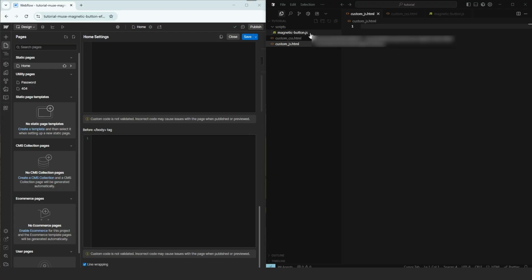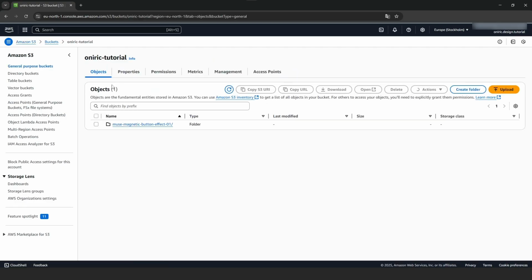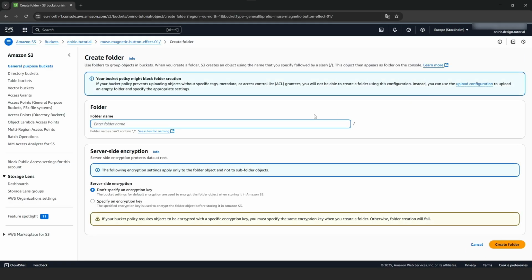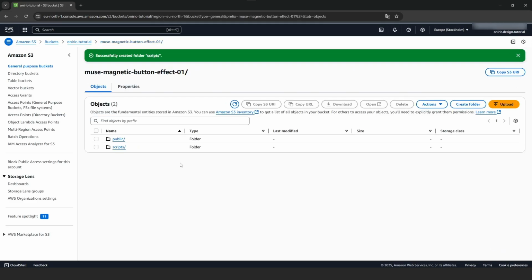Finally, the magneticbutton.js file will contain the JavaScript code to implement the magnetic button effect. This file will be hosted on our Amazon S3 bucket and imported by the code in the custom.js HTML file. Let's create a scripts folder in our S3 bucket. This is where we will place our script once it is finished.